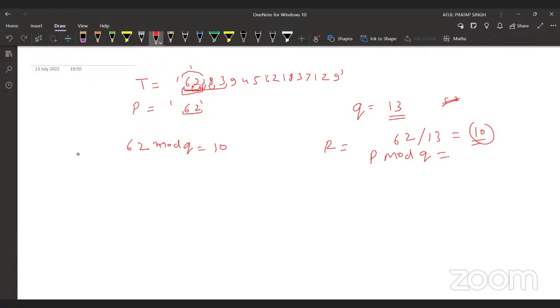After that, for example 21. For 21, what will be the remainder? This is 13, 8. This is 7 plus 8. Okay, so this is 8. So we will not compare for this. Here the remainder is different. Here the remainder should be 10, but here the remainder is 8. So we will not compare this string because the remainder is different.